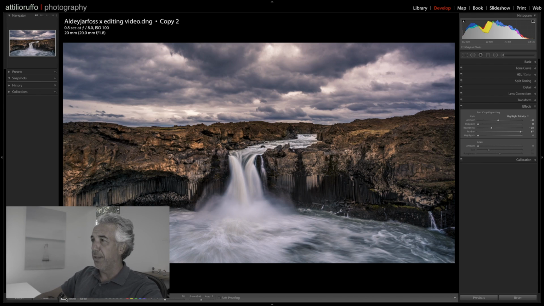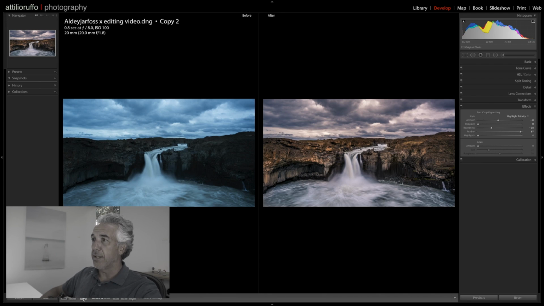Here's the before, here's the after. If you click on the Y, you can see side by side. What do you think? Is it too dramatic? Possibly. But I wanted to show you the potential of Lightroom, and also this goes by taste.